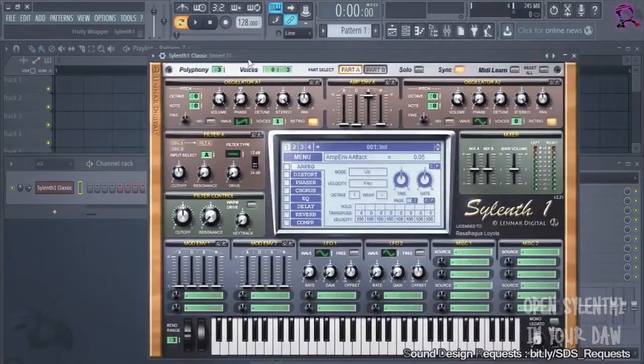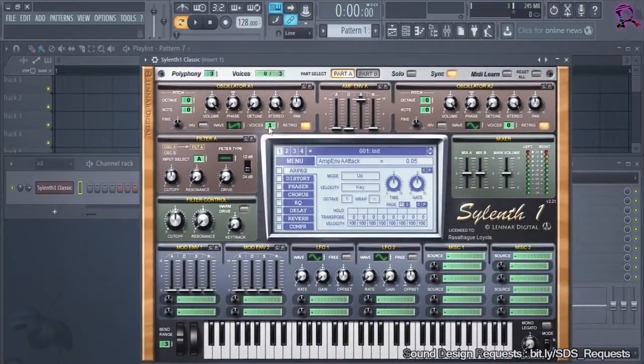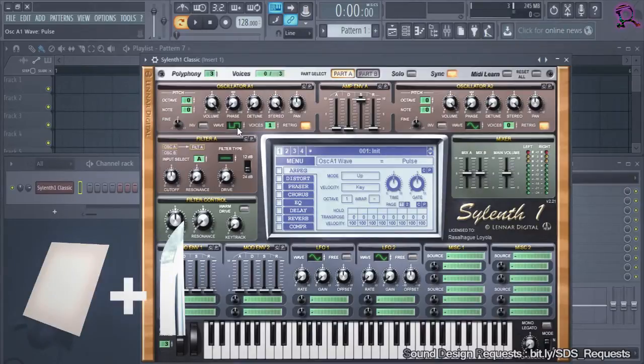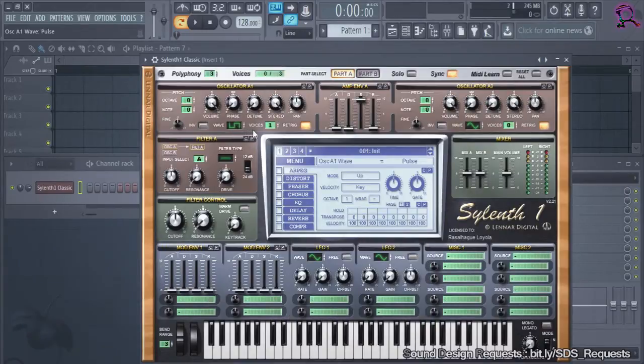Okay, so we will be working on oscillator A1 here. This is the first oscillator in Sylenth1's part A. So first thing you want to do is change the waveform to a square wave. So a square wave looks like this. It's flat and it has sharp edges. And you would like to change the voices to 8. Let's untick the retrigger button right here.